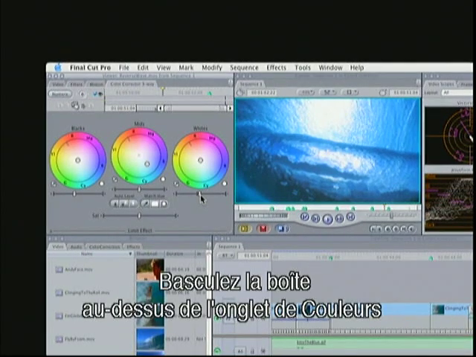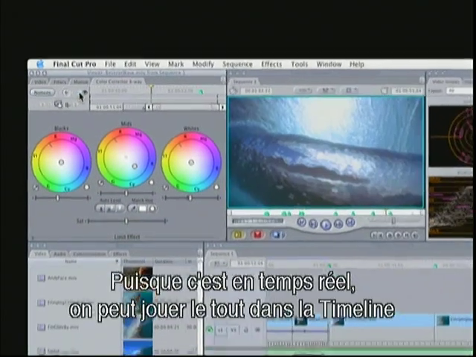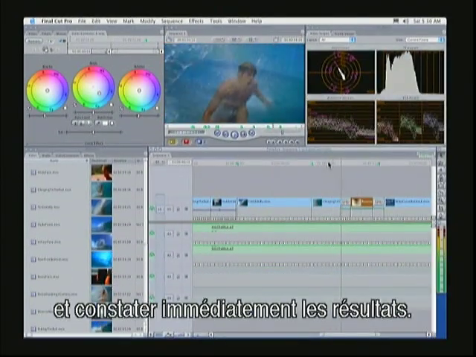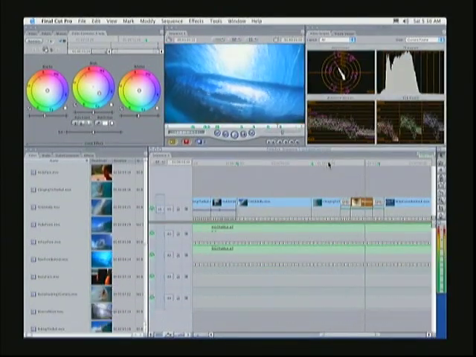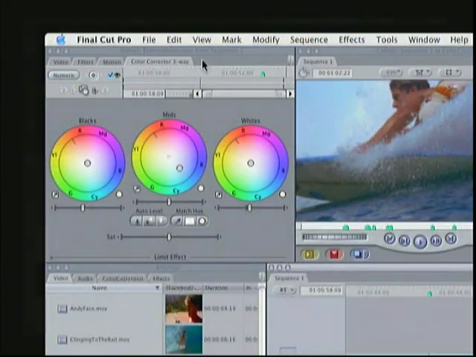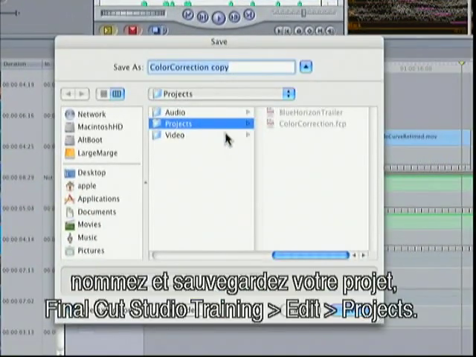Simply by toggling the checkbox at the top of the Color tab, we can see the dramatic effect that's been performed on the clip. Because this is a real-time effect, we can play back the timeline and instantly see the results. At this point, the basic sequence has been assembled. From the File menu, choose Save Project As, give your project a name, and save it to Final Cut Studio Training, Edit, Projects.